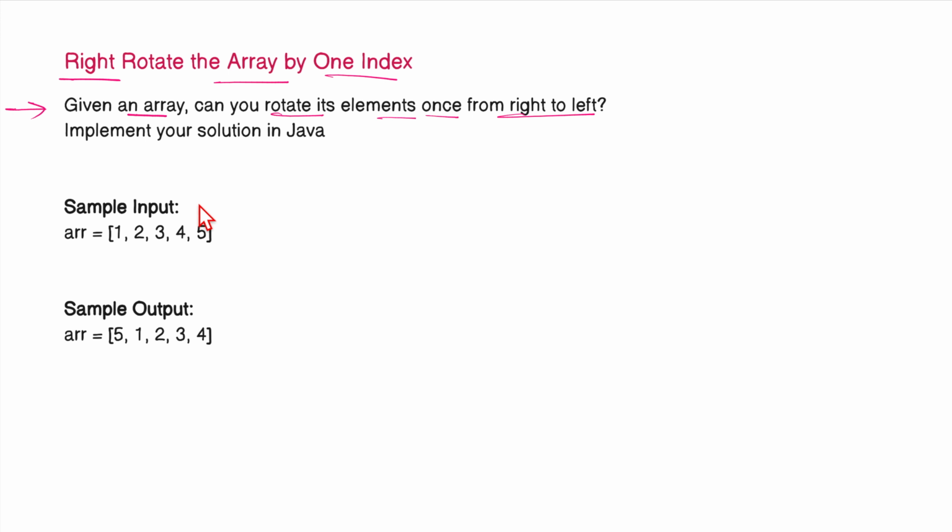Let's understand with an input. There is an input array 1, 2, 3, 4, 5. When we do a rotate by one element, the last element, the right element, 5, will come to the first position. All the subsequent elements need to move one step ahead. So this will be the sample output once we do a one right rotate: 5, 1, 2, 3, 4.